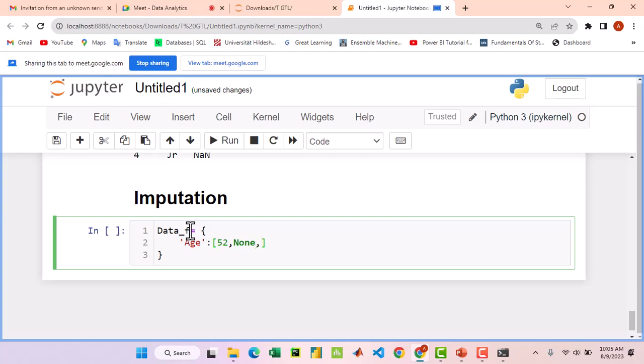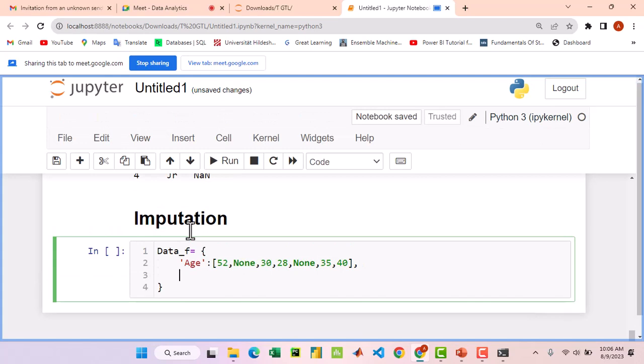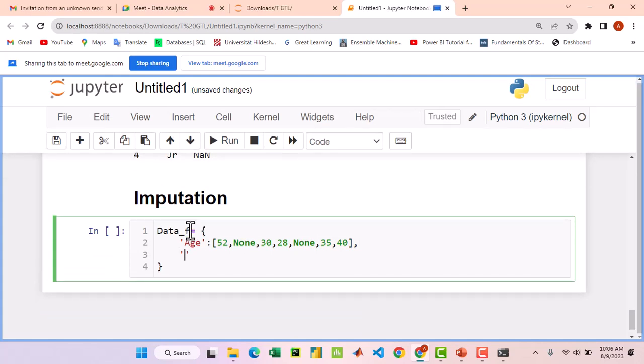You have none because you have 30. Then let's say we have 28. Let's see here, you have 35 and 40. Okay. Then you have, let's say, salary. The salary is what? This one salary is, let's say, 50,000. Then this one is 60,000. So let's say this one is 55,000. Then this one is 75,000.